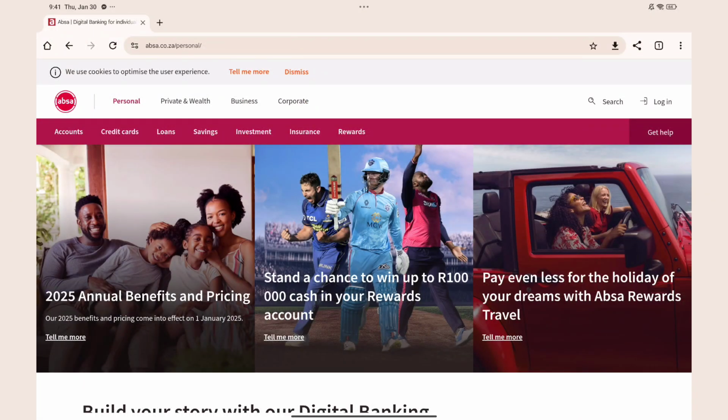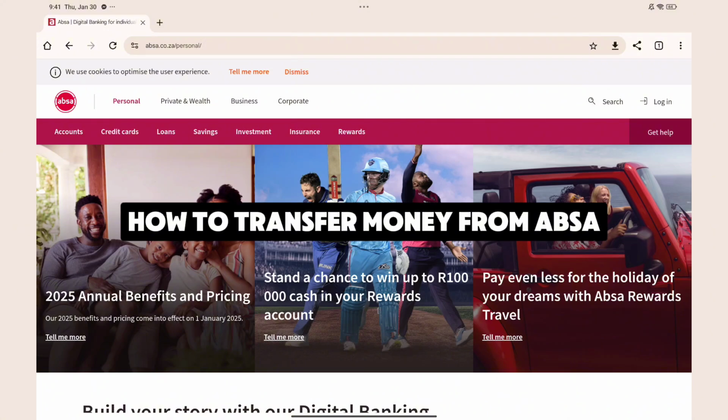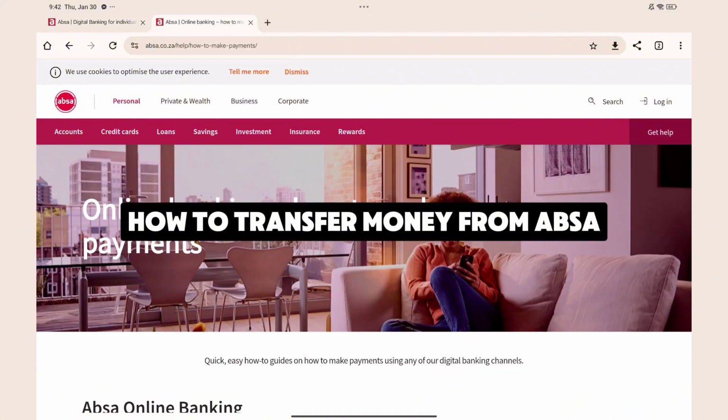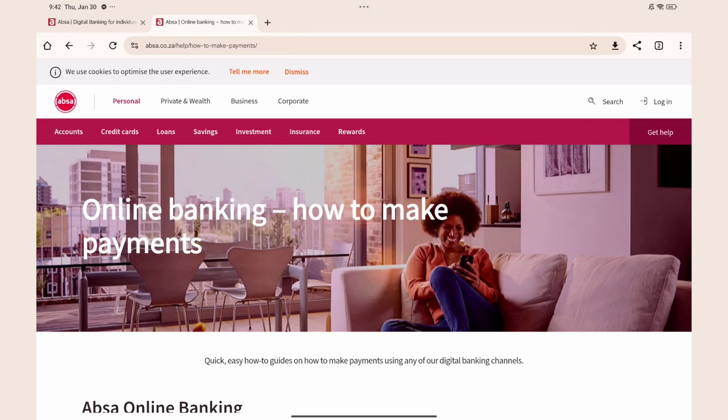If you're looking to transfer money from your Absa bank account, whether to another Absa account or a different bank, you're in the right place. In this video, I'll walk you through the step-by-step process to send money quickly and securely using the Absa banking app. So let's get started.